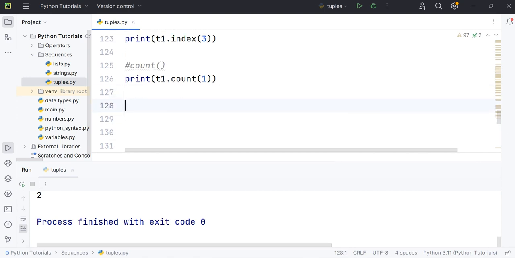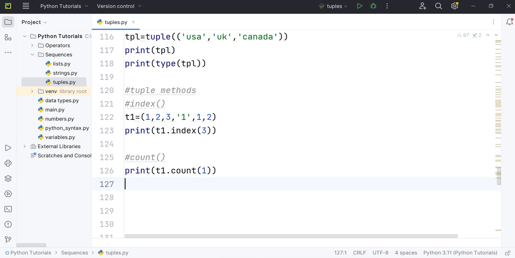Tuples do not have a lot of methods to support, because tuples are immutable in nature. We do not have methods like append, insert, extend, remove, clear, pop, sort, all these in tuples, because they are immutable. Now this was all about tuples in Python. Let's hop to the quiz.